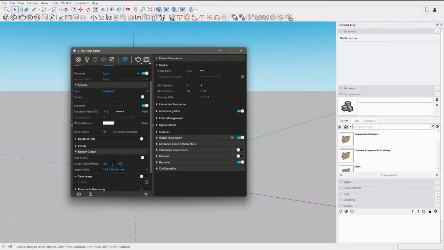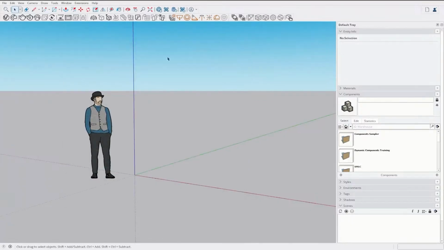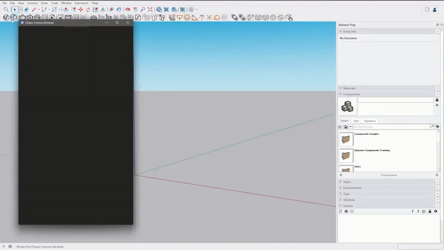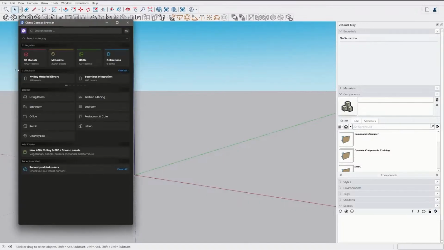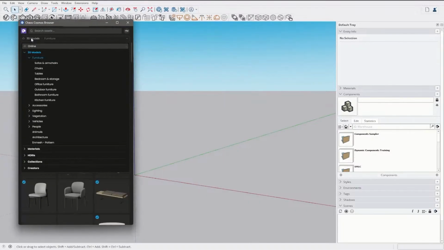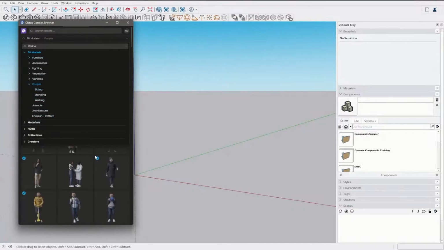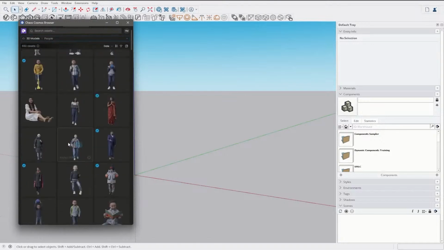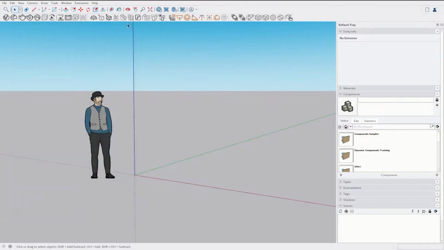In the render output, we can adjust how big we want our rendered image to appear in the end. The second button is the Chaos Cosmos browser, where we have thousands and thousands of ready assets to be used. We have 3D models or materials and other assets that we can use.